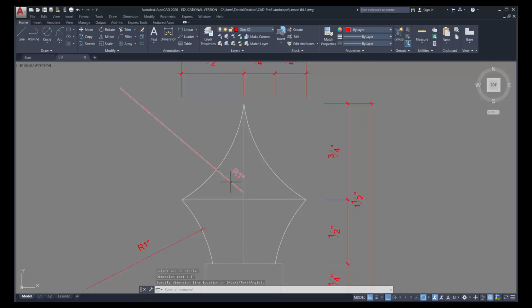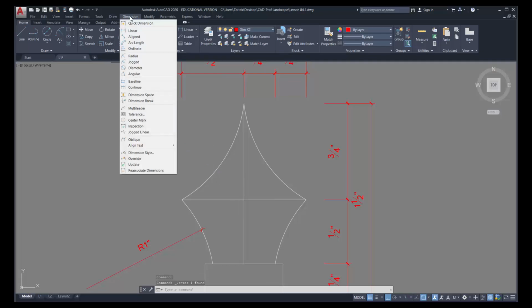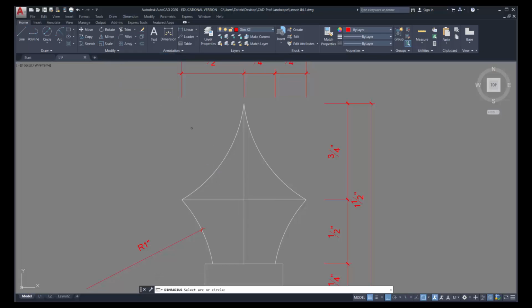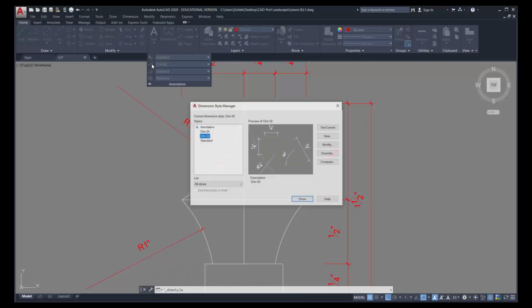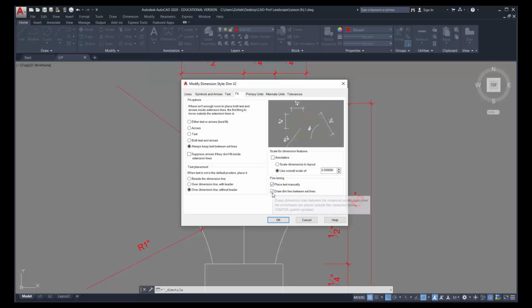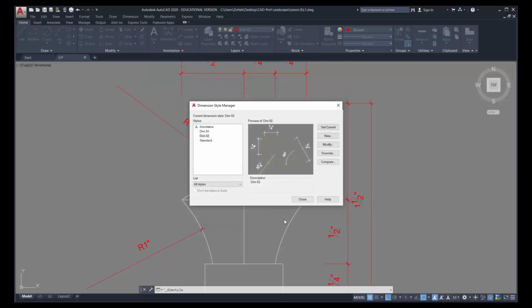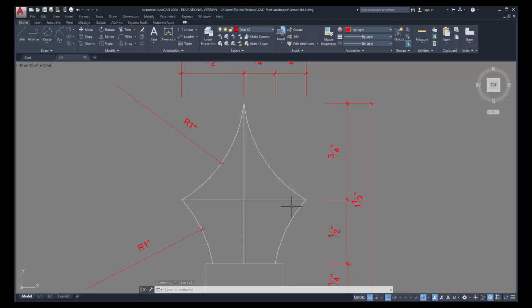I'm going to take this dimension that I did earlier and delete it. And now I'll recreate that one correctly. Dimension, radius, click on the arc approximately where I want to position it. And then click the R1 and reposition it, making sure I don't break the dimension line. And now I'm happy with everything. So I want to go back into annotation, quickly change that back so I don't forget. And I want to remove the place text manually, select OK, and close the menu. And now I've got this dimension correctly.